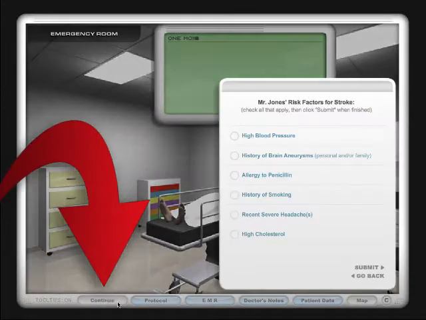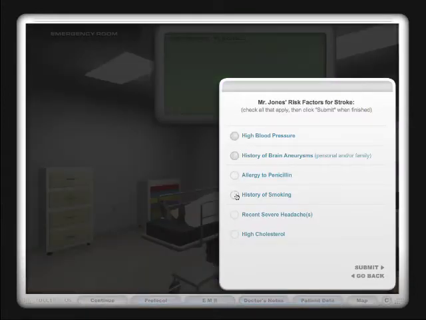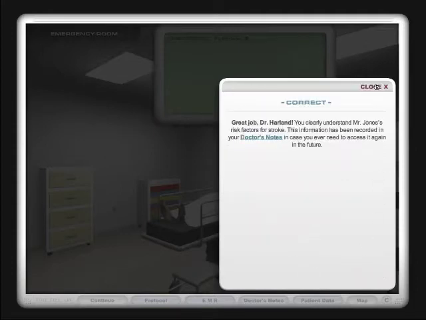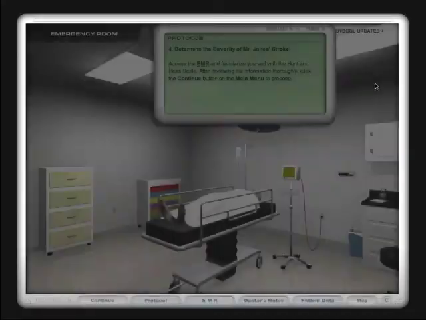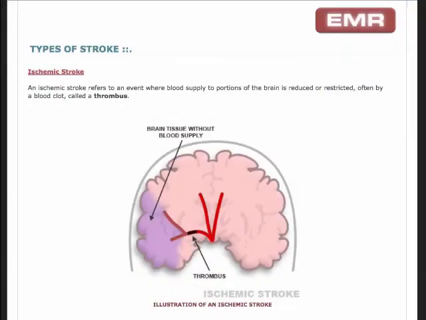Click the Continue button to move through the decision-making process. Some of the questions have several correct answers that must be selected before you can move on. You can always go back and reference the EMR to help you as you answer these diagnostic questions.